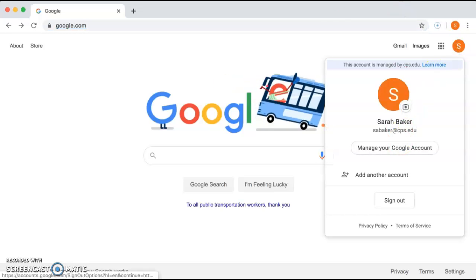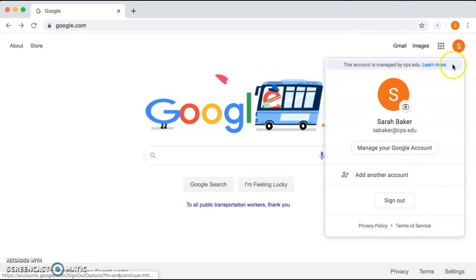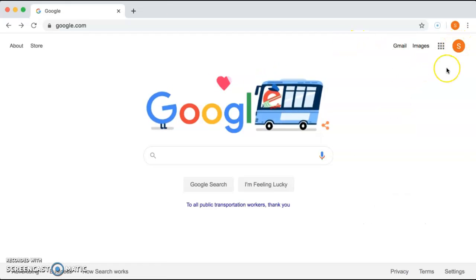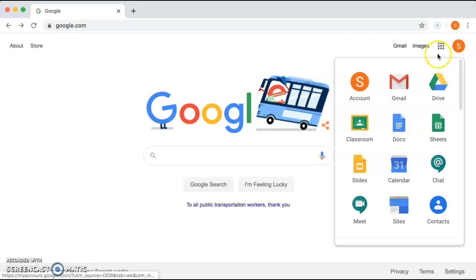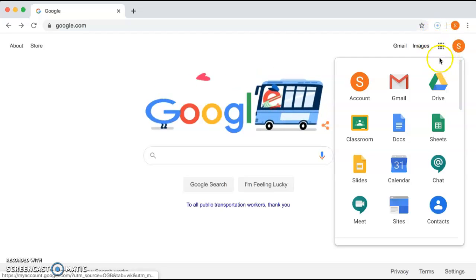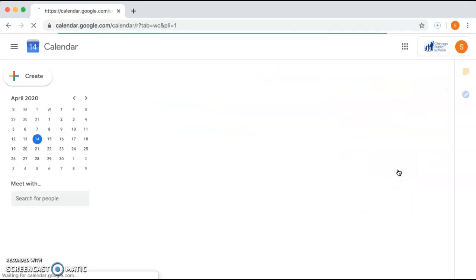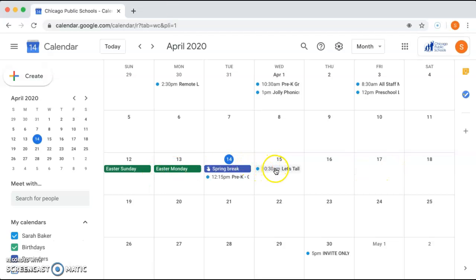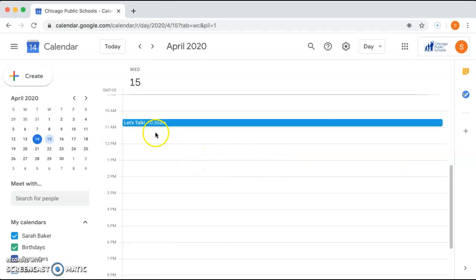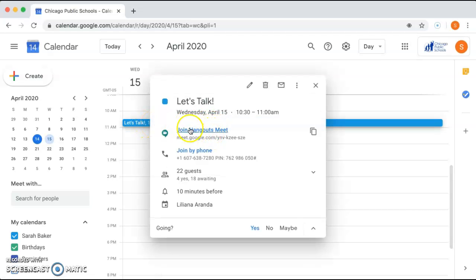Once you have logged into your Google account, you will have your child's initial in the corner with a color. After that, you will click on this button, 3 dots by 3 dots, and you will go to the calendar. Once you are in the calendar, you will see that tomorrow, Miss Lily has sent out an invite. You will click on the box and then click on Join Hangouts Meet.